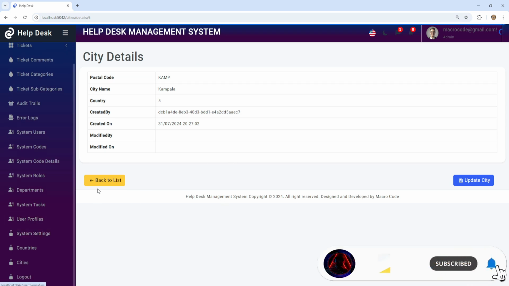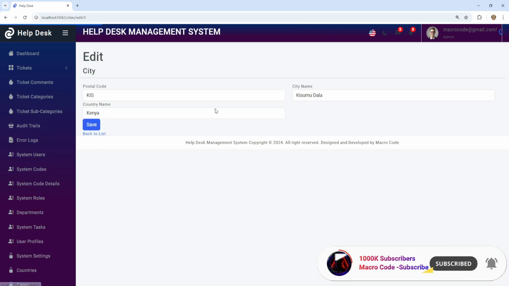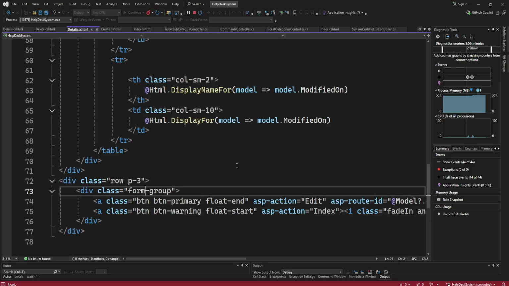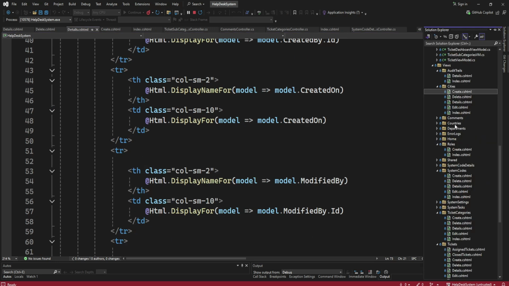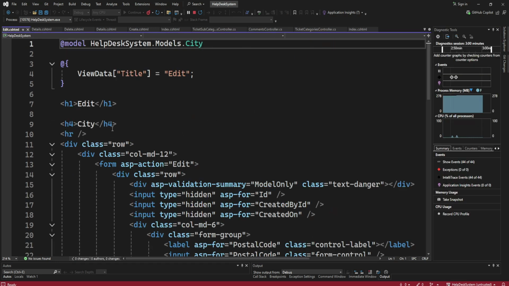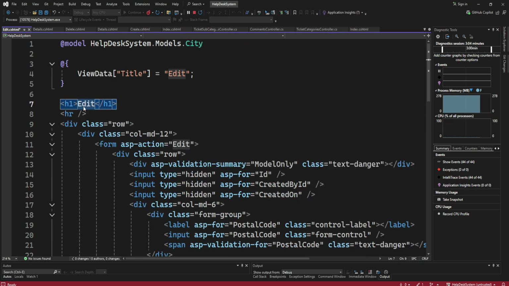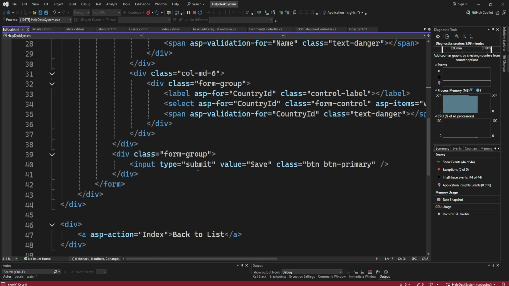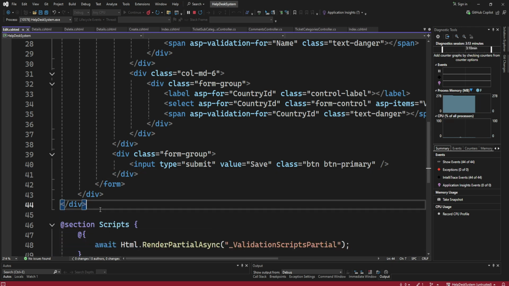So the next thing is to check on our edit screen. You can see edit is a bit okay, so we just need to update some details. So let's just go there, edit. So you can remove this, and you can say this is update city. And we have these buttons, back list, and we need to have them in a row.